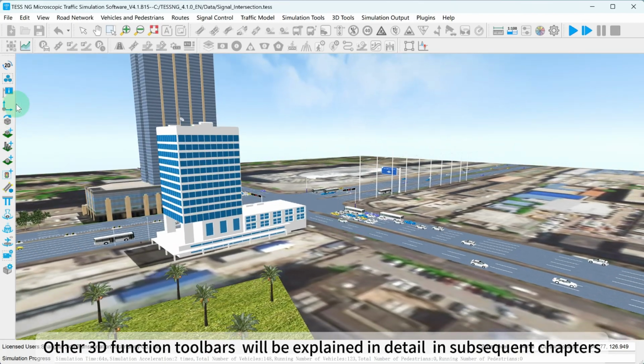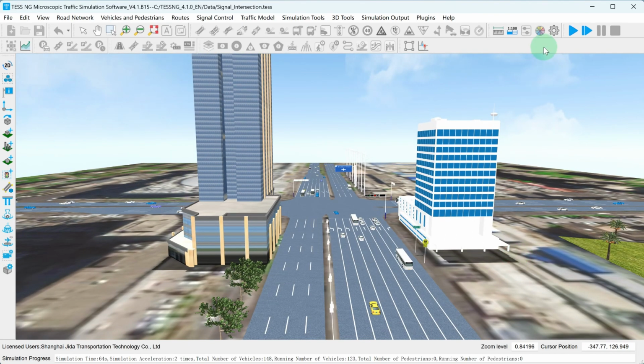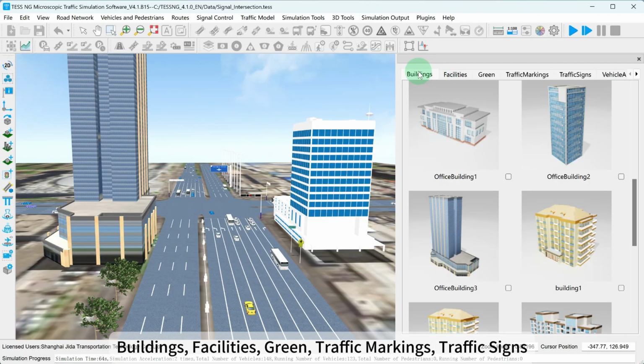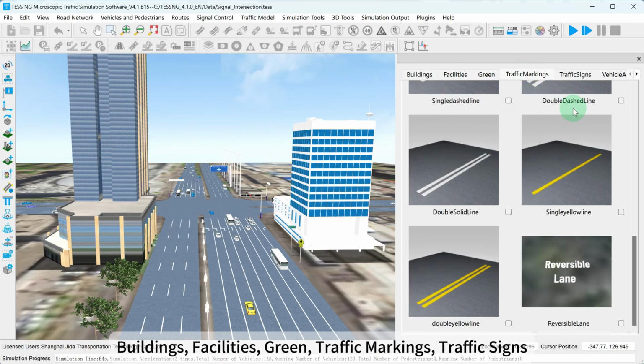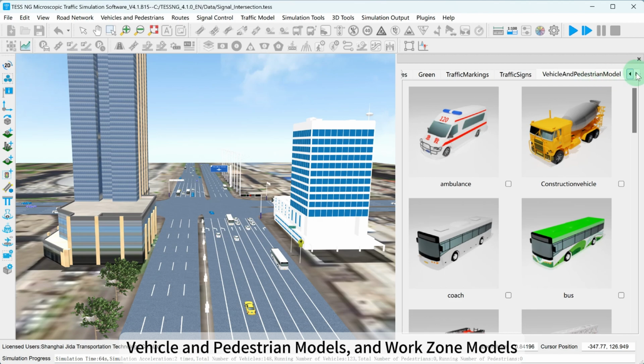Other 3D function toolbars will be explained in detail in subsequent chapters. The 3D model library includes various categories: buildings, facilities, green, traffic markings, traffic signs, vehicle and pedestrian models, and work zone models.